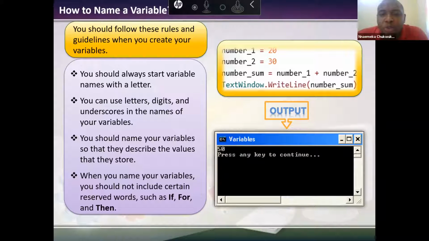And I want you to use different numbers. Here we used 20 and 30. I want you to use different numbers. And when you do that, raise your hand. We'll ask you the numbers you used and the results it gave you. Okay.